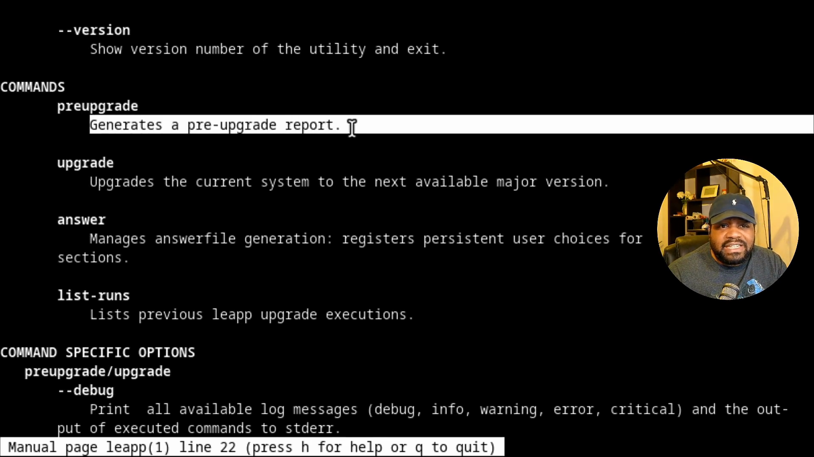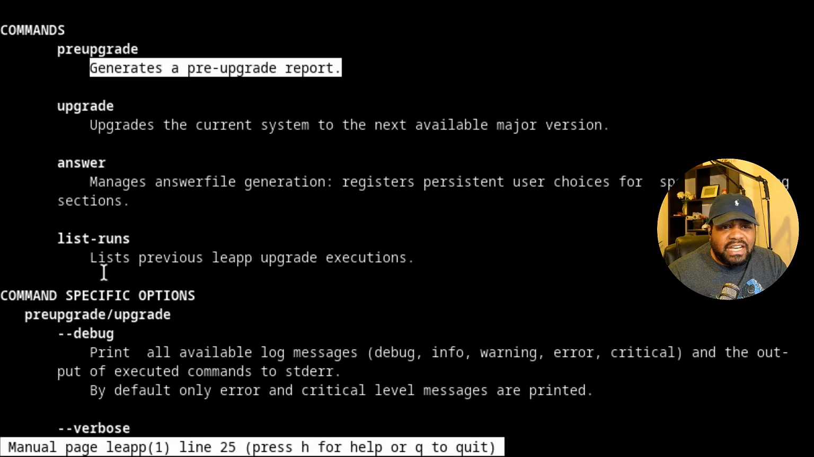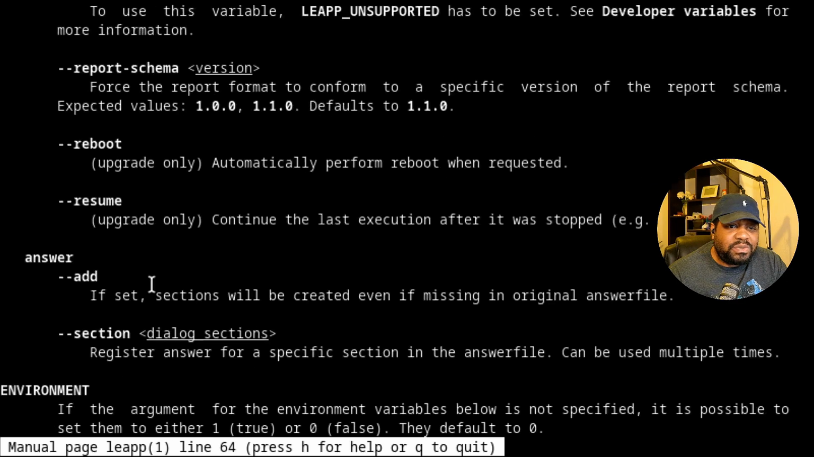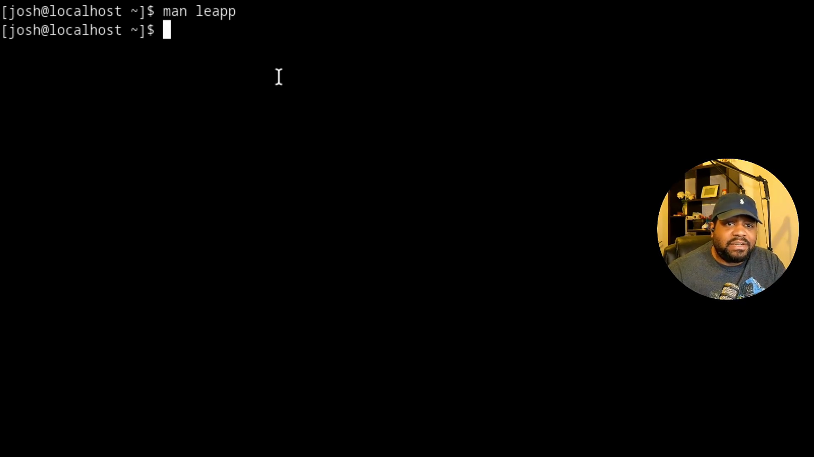So this will generate that pre-upgrade report, which is what we're gonna run. That's what I was talking about. And then there's an option for the upgrade itself, and then the answer. And I'll show you guys that once we run into it. But you got a whole bunch of things you can do with the Leap command, and I just wanted to show you guys how to get some help so you can get a better understanding of it.